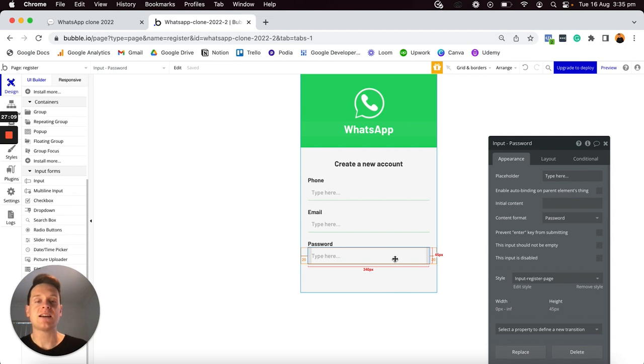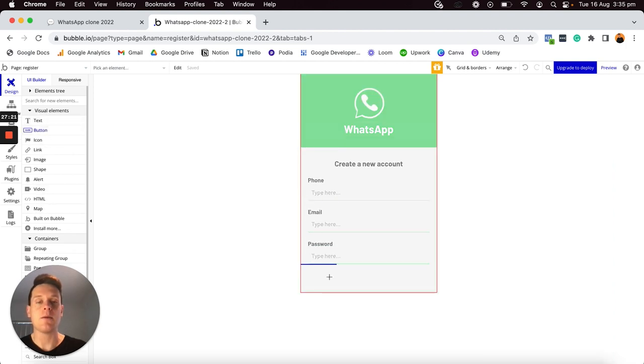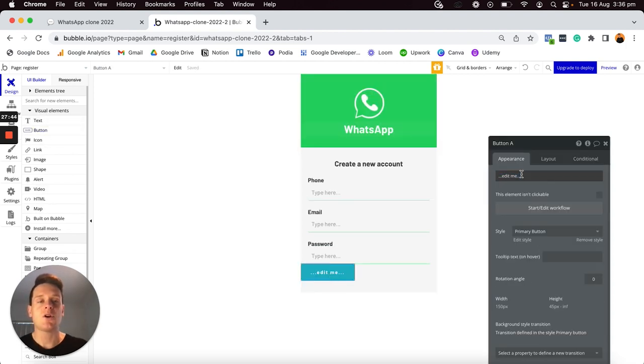And now the very last thing I'd like to add onto our page is just going to be a button, which when clicked will run a workflow to register someone's account within our platform. So I'm going to scroll on up to our visual elements, and I'll add a button onto our page. And I'm going to have this button display the words sign up.